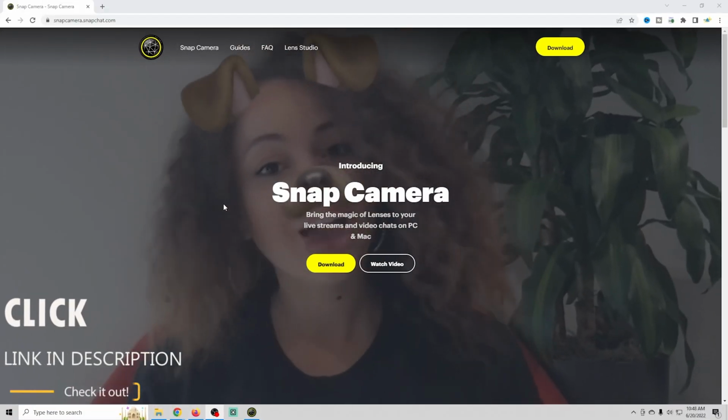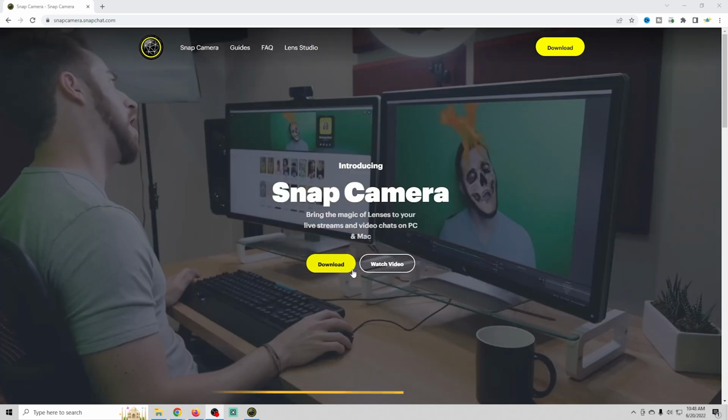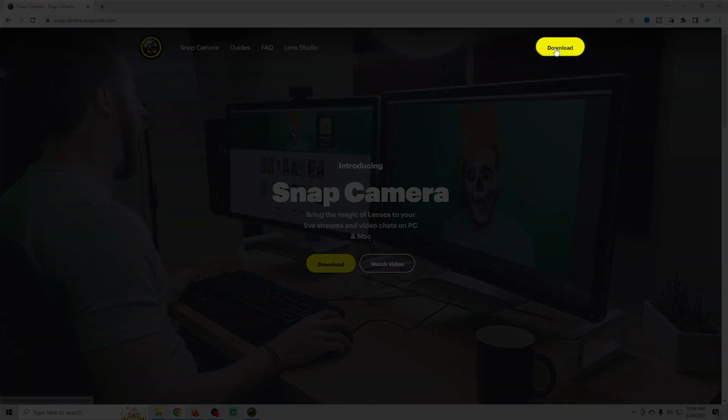The program we're going to use for the face filters is called Snap Camera. It's totally free, so let's get to downloading it and get it installed. Here we are on the appropriate page. The links are in the description. You can click download right here or download right here.